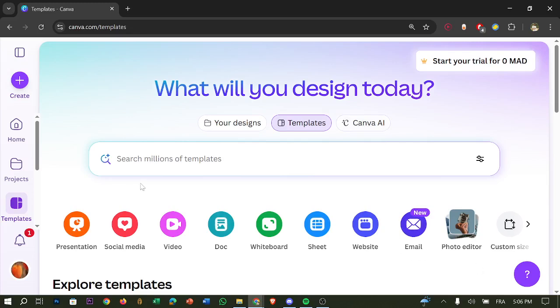So if you want to adapt your design for different platforms, like turning an Instagram post into a story or a poster into a banner, Canva lets you resize your design in just a few clicks. So in this guide, I will show you step by step how to resize a design in Canva in 2026 cleanly, correctly, and like a pro.